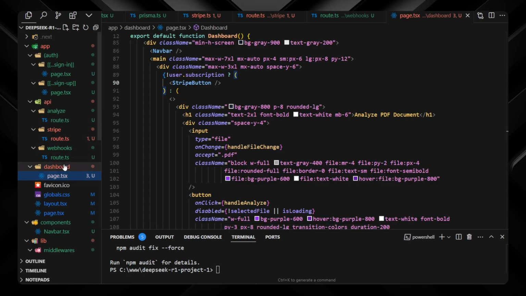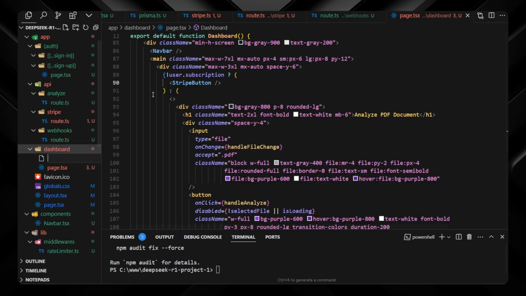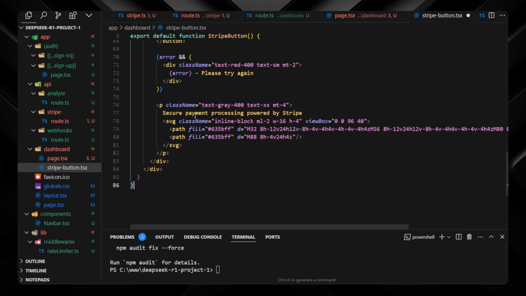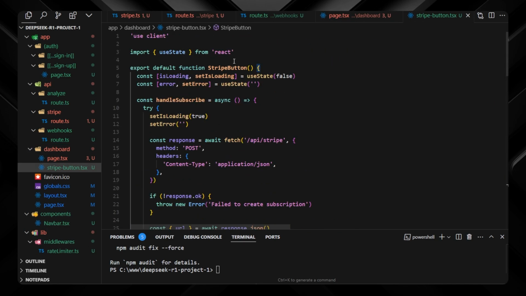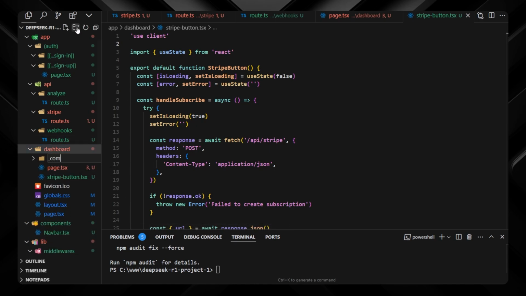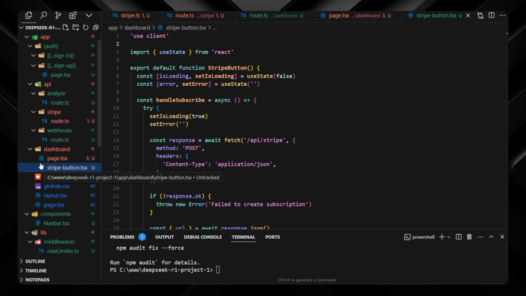Let's do it as he is. Let's create it there, Stripe button.tsx. What I would do, but I won't do it as I want to do it as DeepSeek is telling me, I would create there a folder underscore components, and I would put there related components to the dashboard. But let's not do it now.